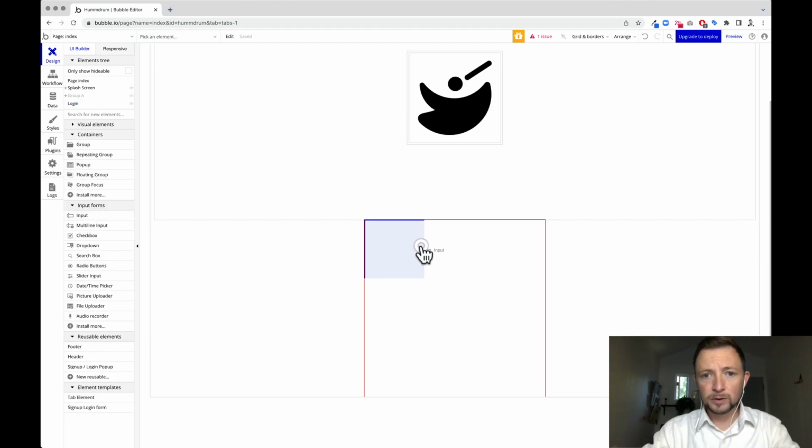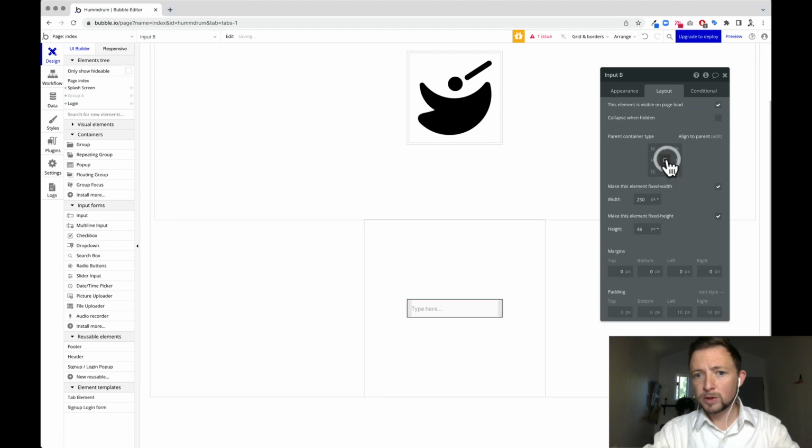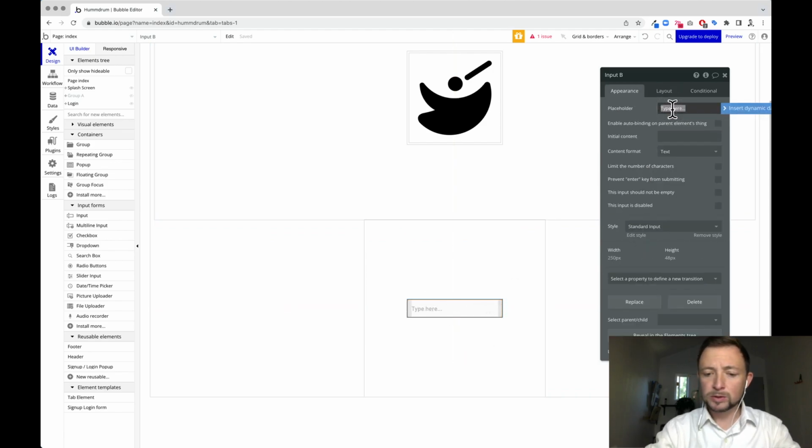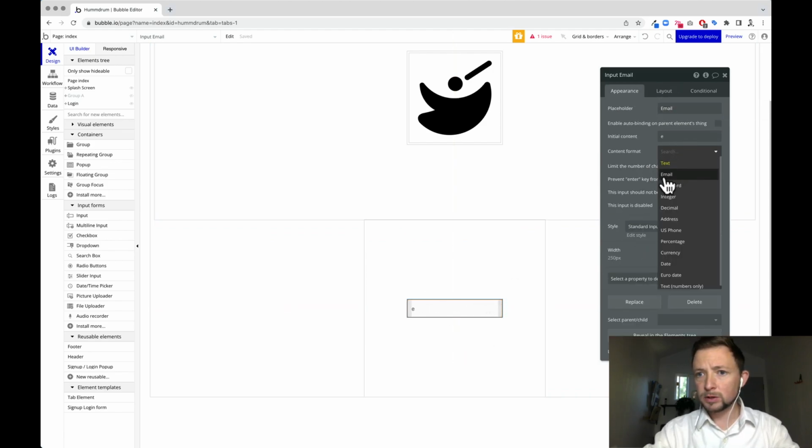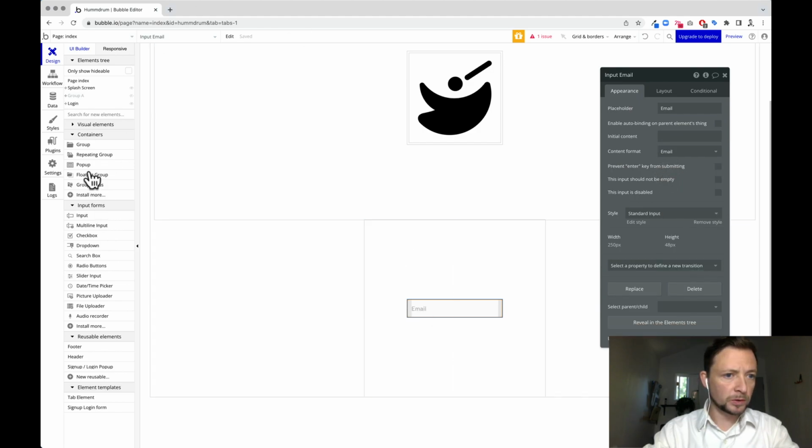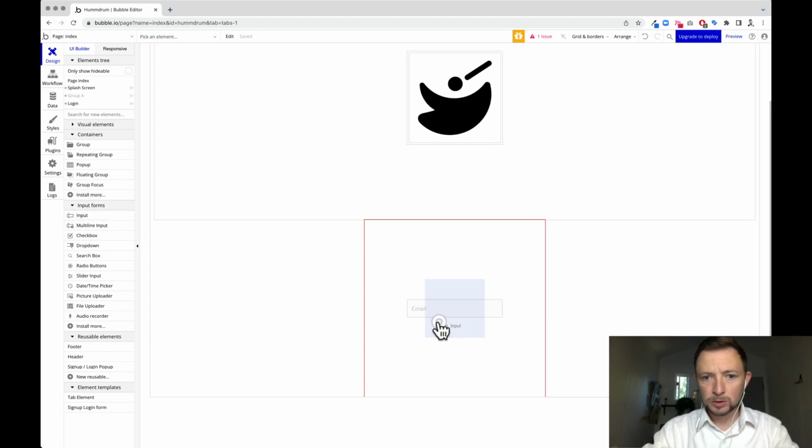In this input field, just drop it right in there. We'll keep it in the middle, and we're going to give it a placeholder, email. Well, let's see, the content format is going to be email. We're also going to need a password, so I'm going to put that in here.